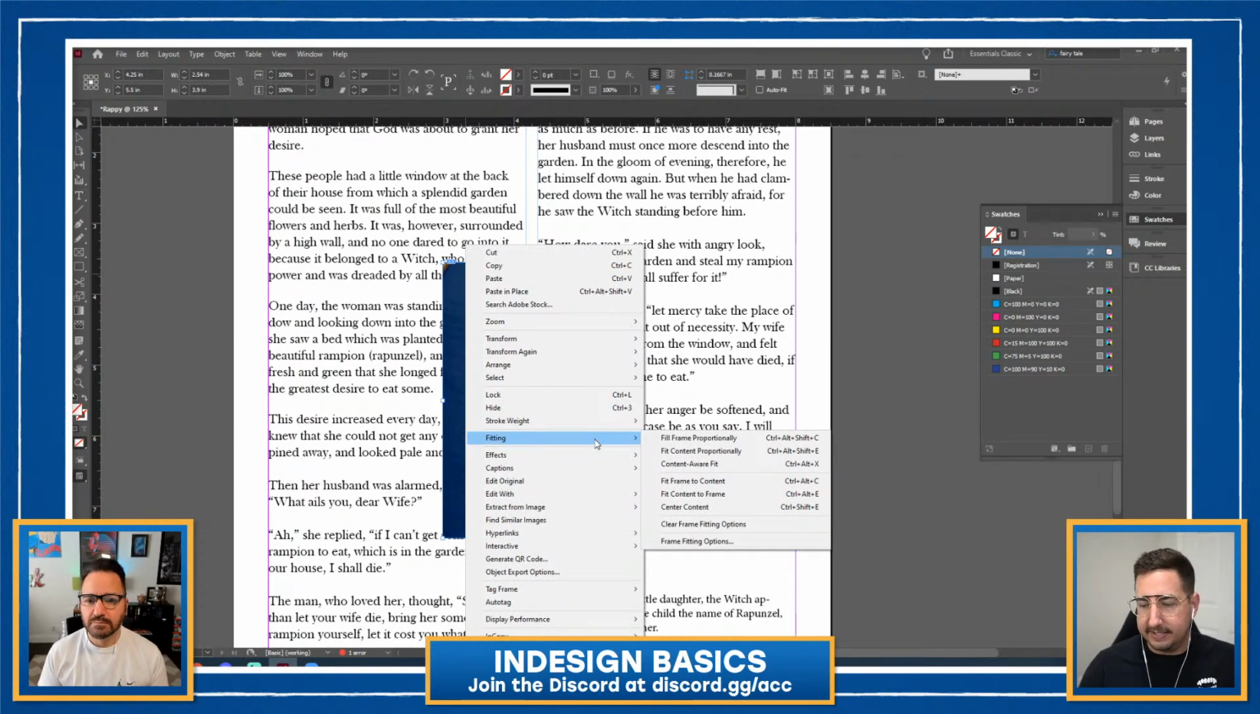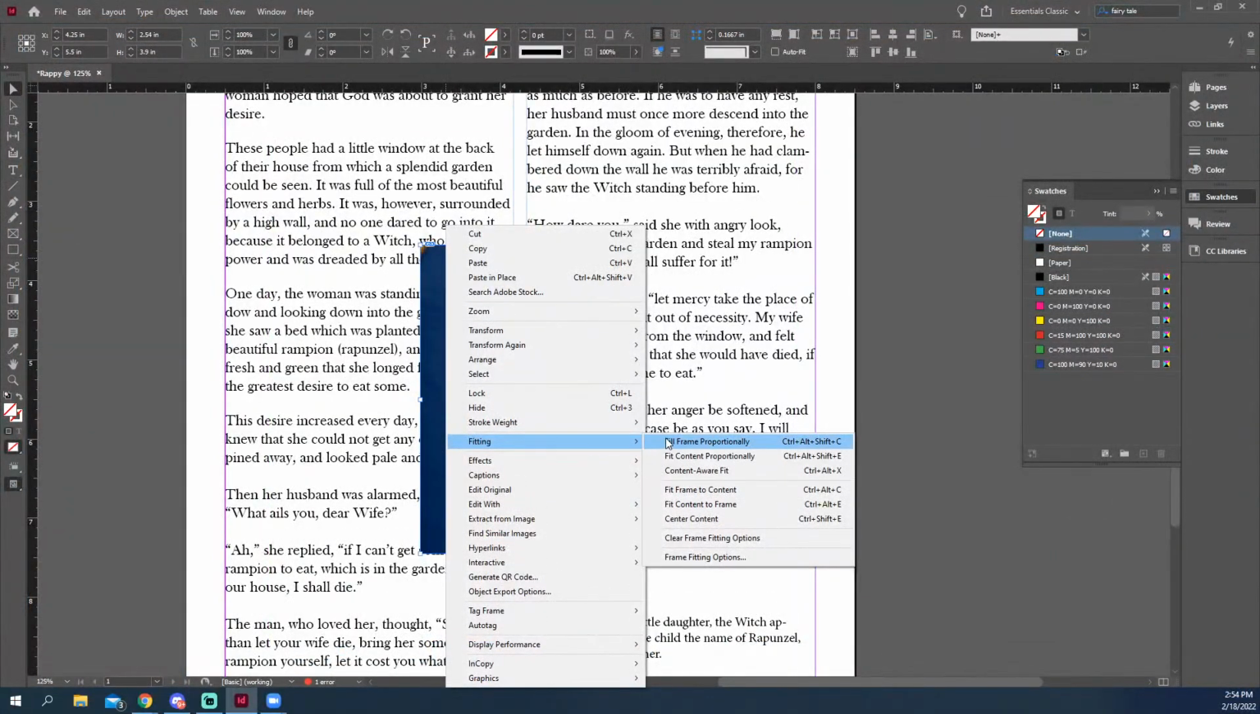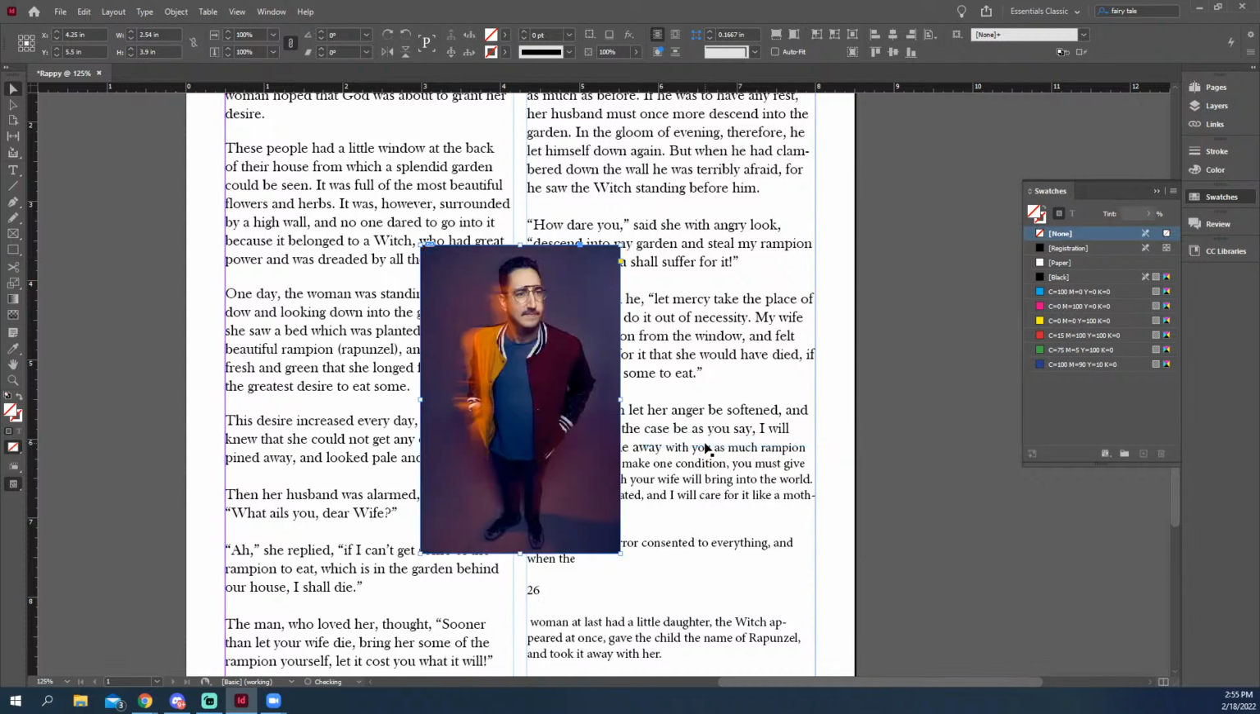And here you can see a bunch of different options. We have fill frame proportionately, fit content proportionally, content aware fill, fit frame to content, fit content to frame, center content. So all of these are different options. I'm going to fill the frame proportionally because I want the whole frame to be filled with the content. So we're going to hit this. Gotcha. And look at that.